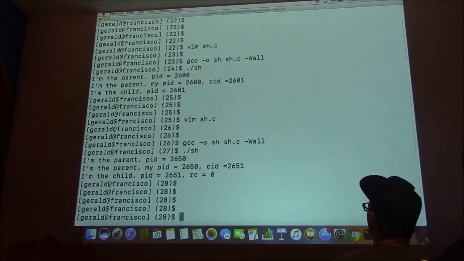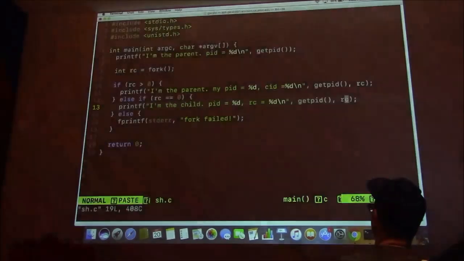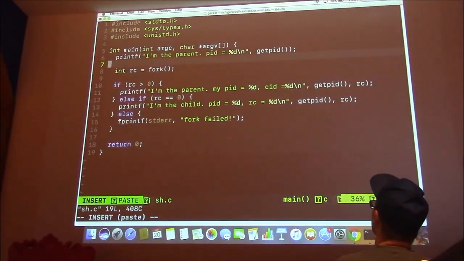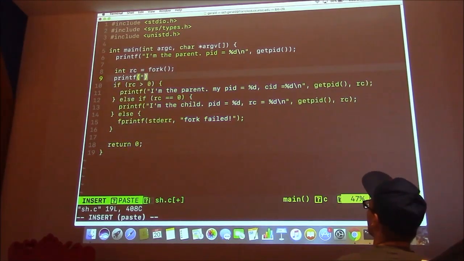Now, we just said the code, data, and everything is copied as it is, right? So what may happen if we have an integer here? Oh, okay, one more question here. If I have another printf here, like a hello world.